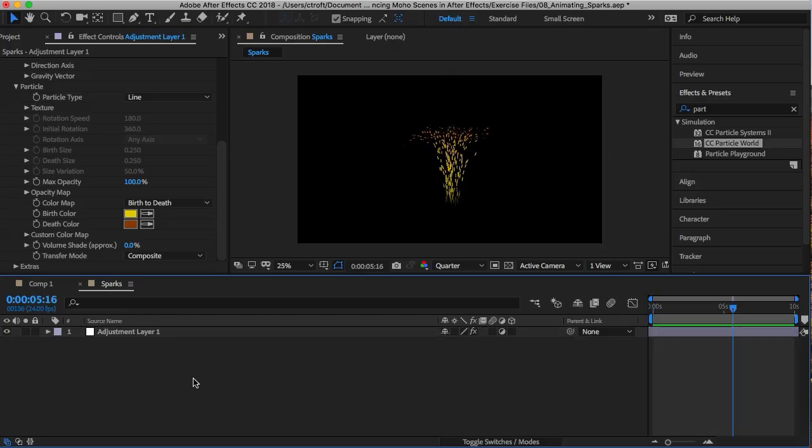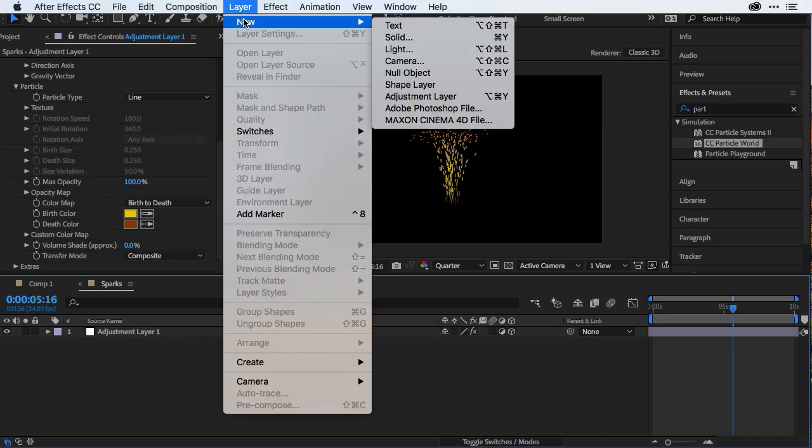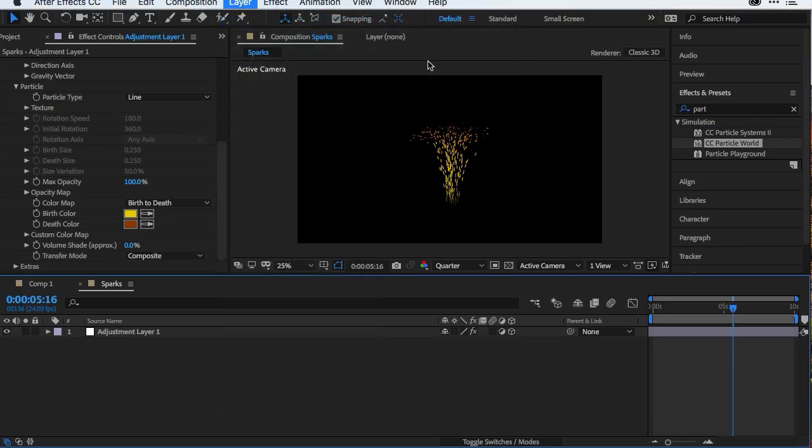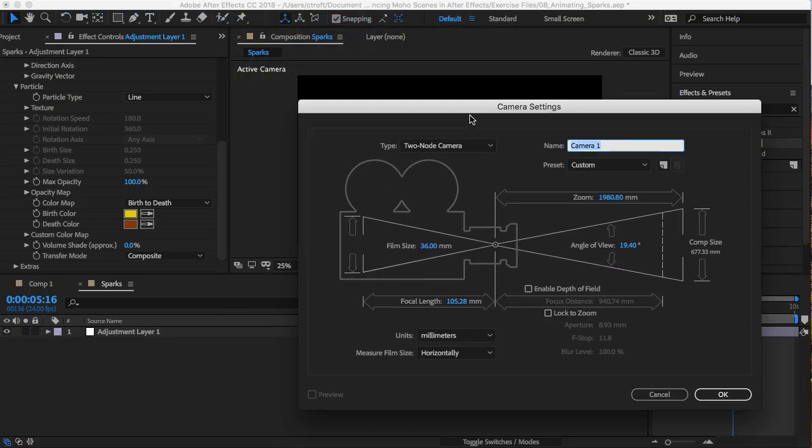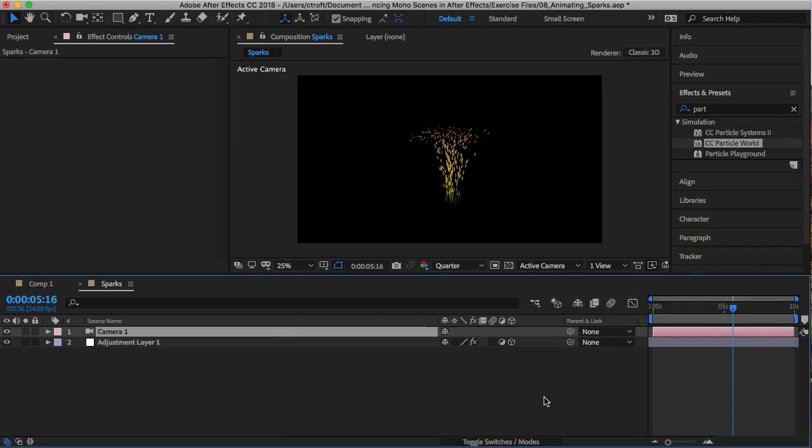One last thing I might do, just so it's a little bit easier to work with, I'm going to make this a 3D layer just by clicking on the 3D button next to that layer. And I want to make a new camera layer as well. So just go up to Layer, New, and then Camera, or Alt-Shift-Command-C. I always kind of forget that shortcut, but the default camera is fine. Click OK. We're just going to use the camera to zoom this in a little bit.